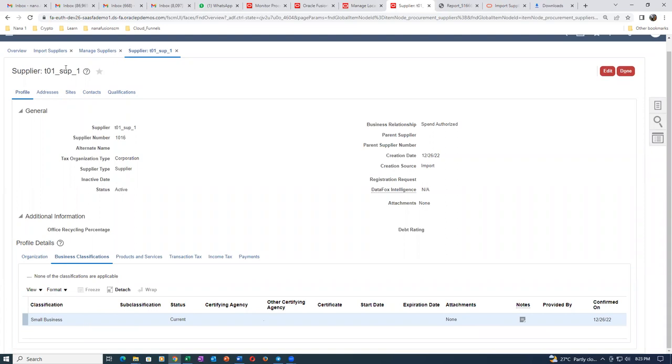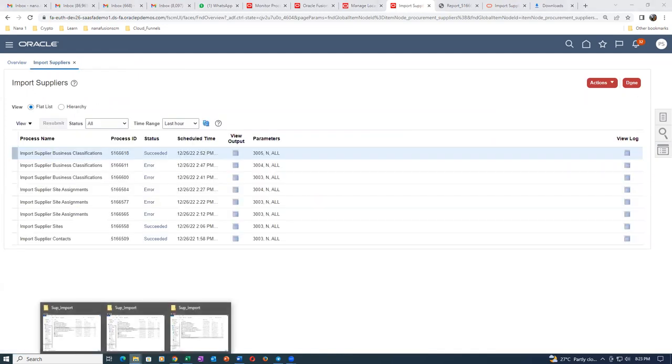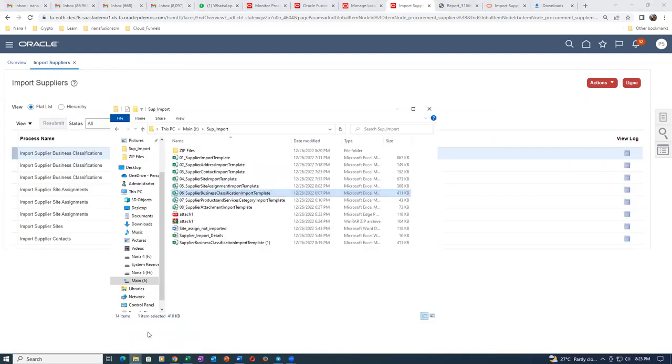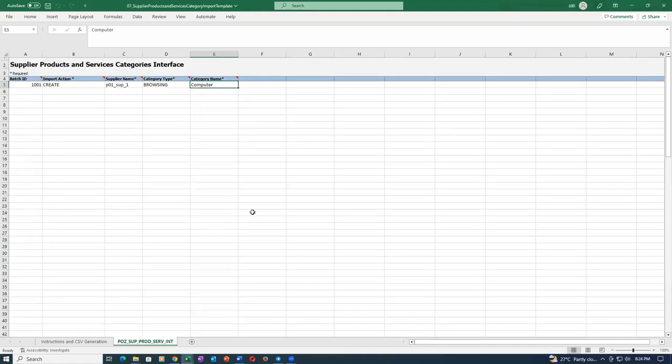Everything is good. So now we'll go for the next one. So up to business classification, we have succeeded. Now go to the next one. Next is what? Products and services. Supplier products and services. So double click on it. We'll now go to the products and services. Seventh one, we are going for it. Up to six, we have succeeded. That's great, actually. So go there. I will now say batch ID is 3003.